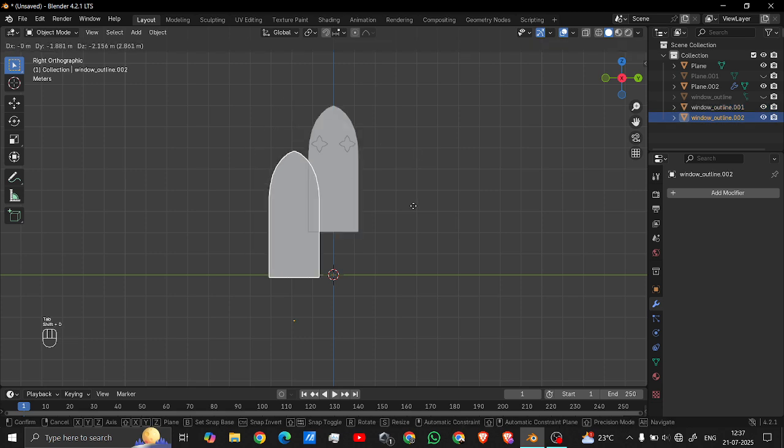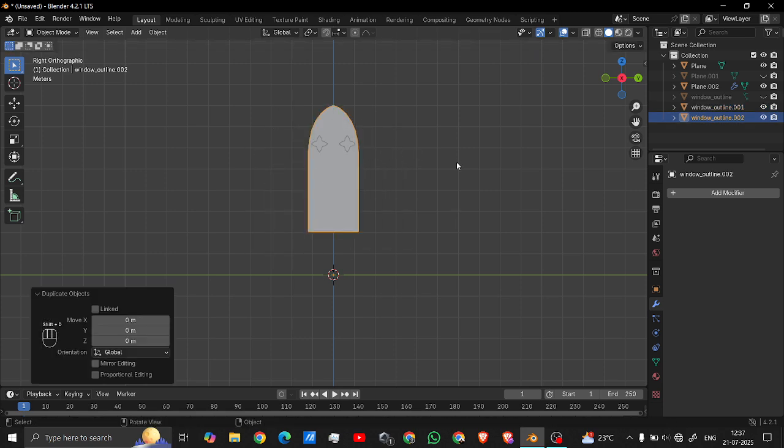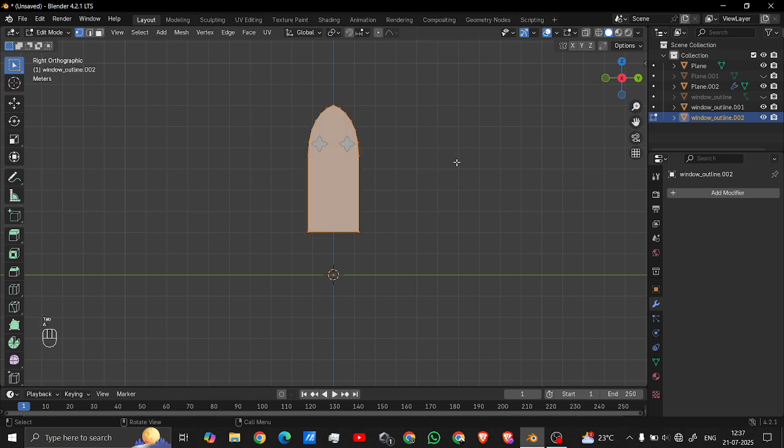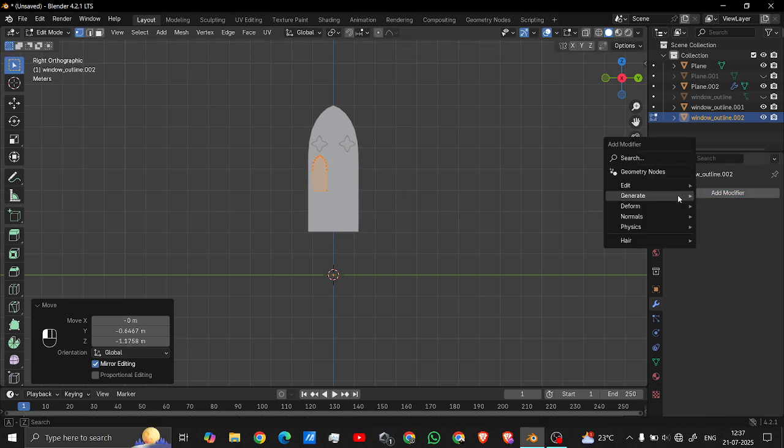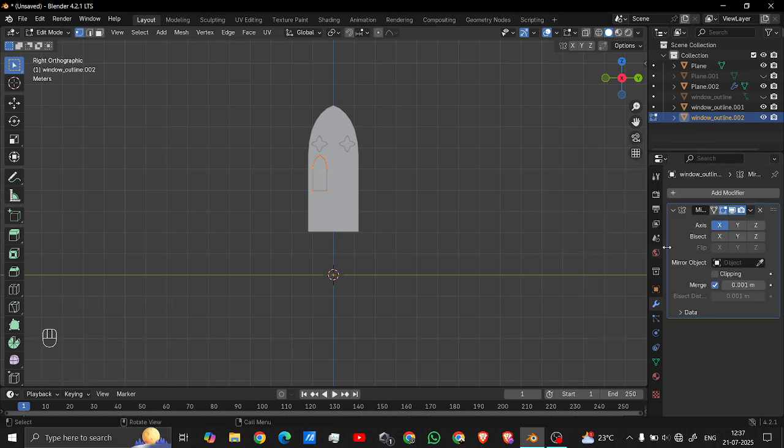Then afterwards, Shift D to duplicate it and go into edit mode. A, scale it down about this much. G, and then afterwards you will be mirroring this also. Yes, we will be mirroring this. Go into the mirror on the y-axis.